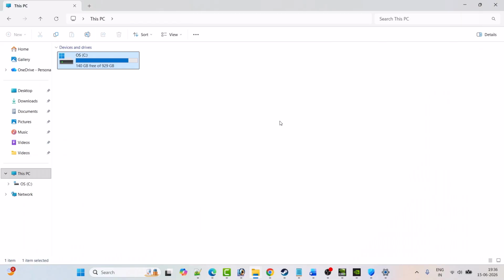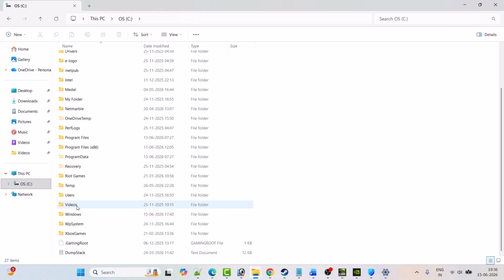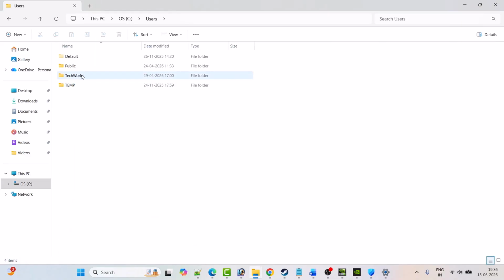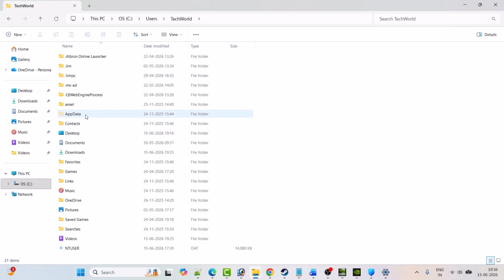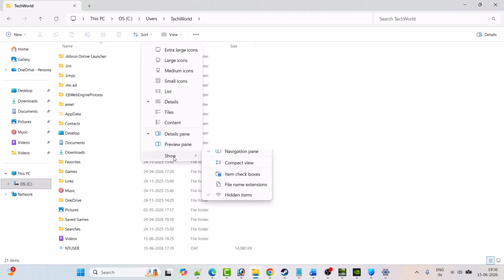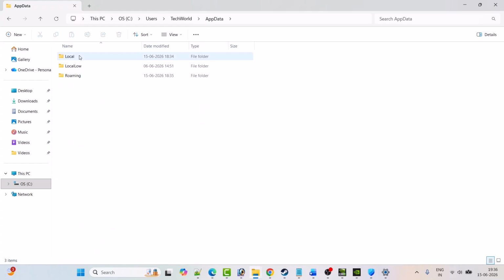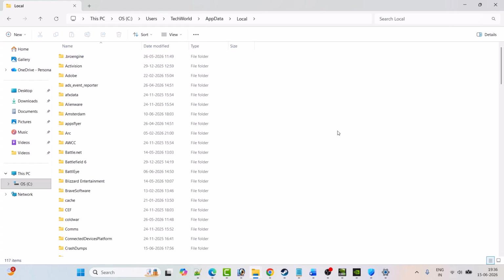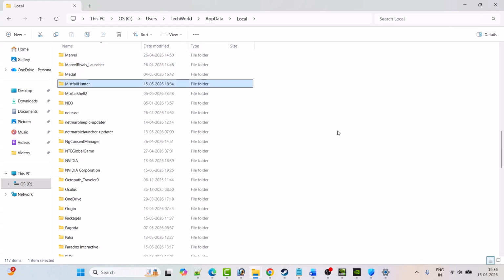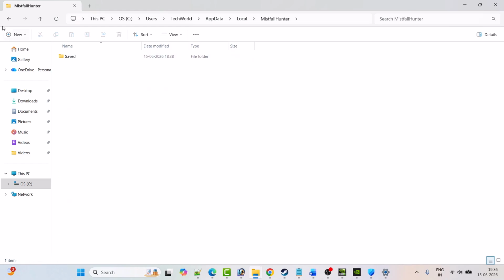So open File Explorer, go to C drive, open users folder, open your username folder, open app data folder. Now if you don't see app data folder over here, then click on this view. So check mark hidden items, then open the app data folder, then open the local folder, and here look for the Mistfall Hunter folder. Here it is. You can see the saved game folder.